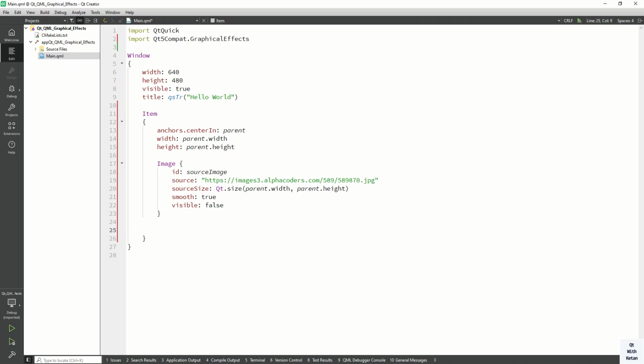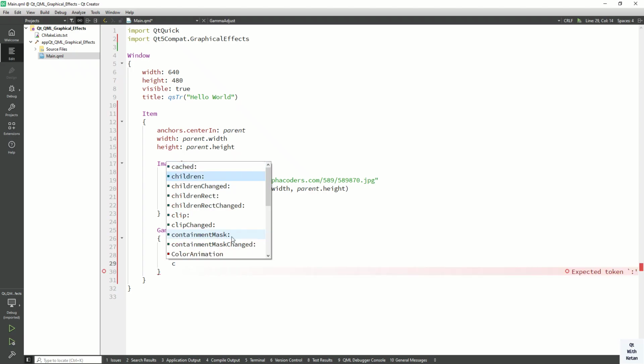Now here we have to write the gamma adjust property. So this is the gamma adjust. Also set anchors.fill as our source image, and the source is also our source image, and set the smooth property for the smooth rendering process.